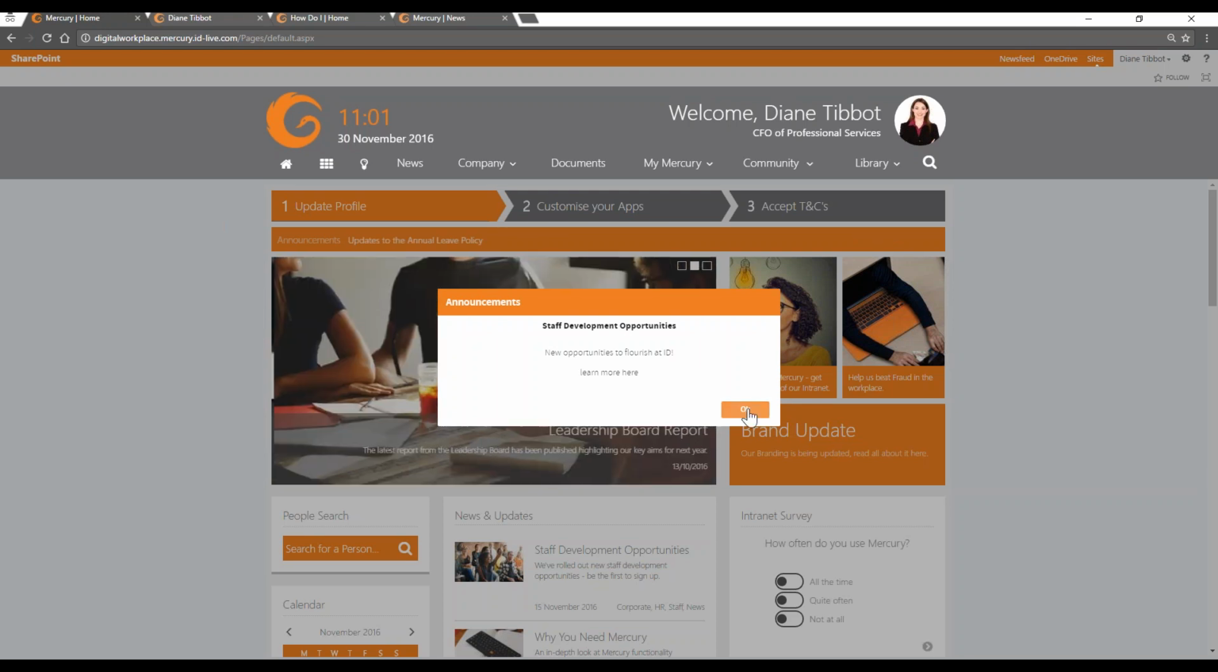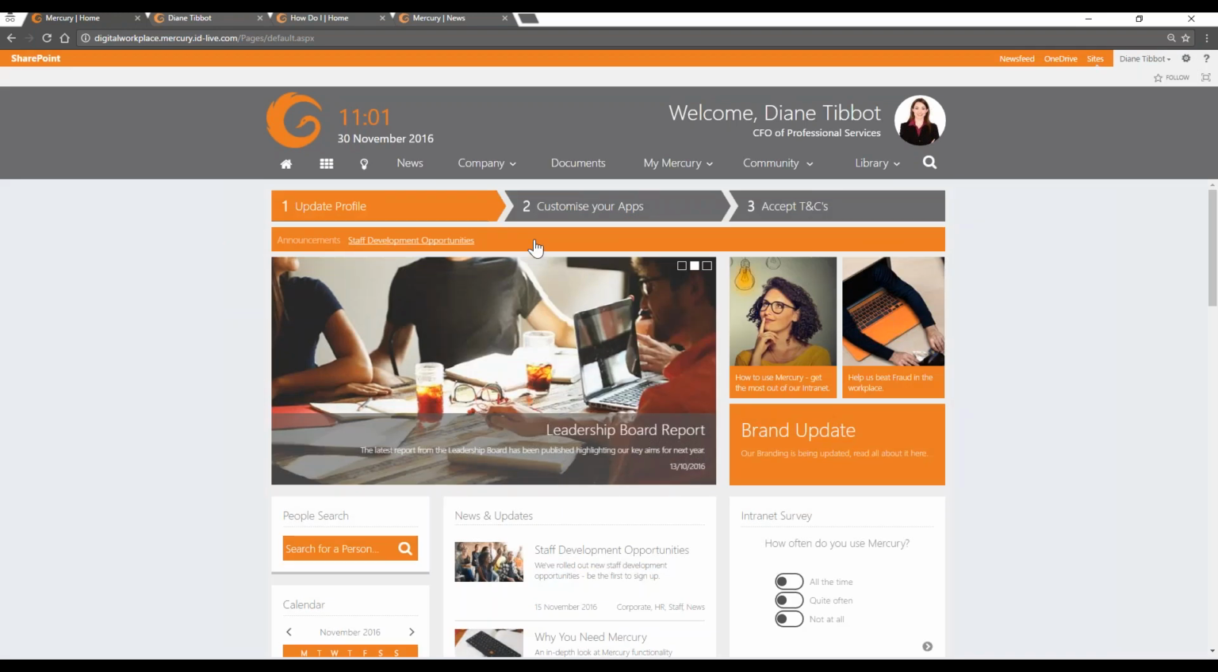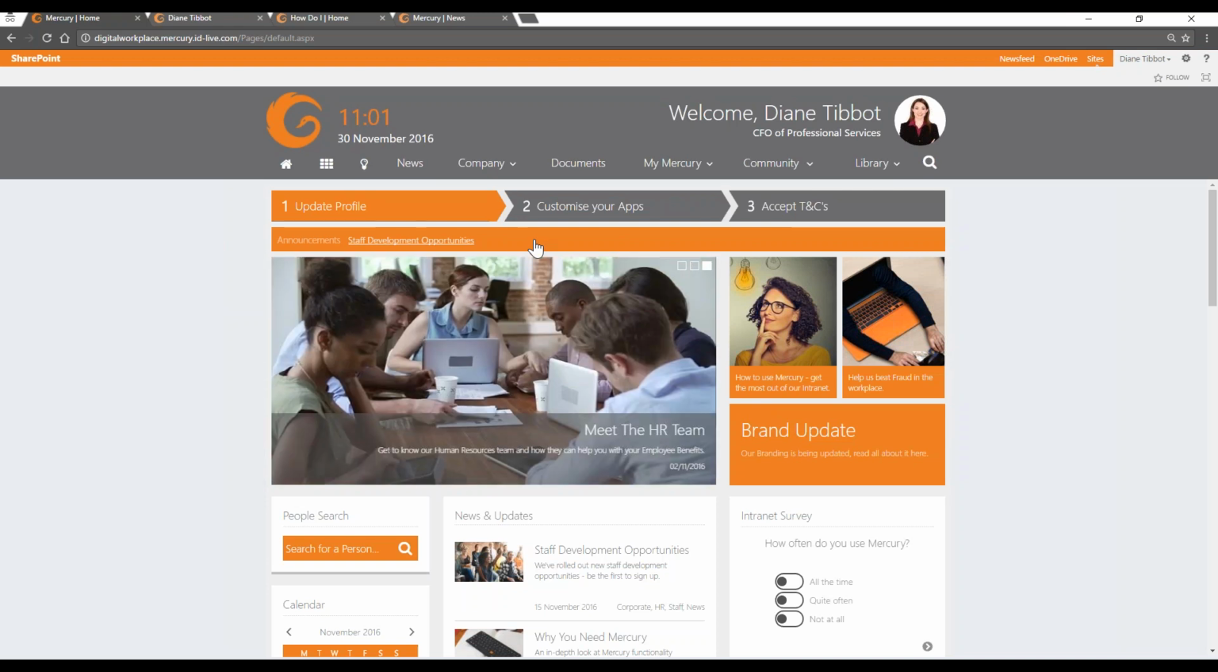We can also use the announcements bar to display breaking news, and if we do that, the announcements bar will display in red and it will stop showing announcements until the breaking news item is gone. You can also set an expiry on each of these announcements so they disappear after a certain amount of time.